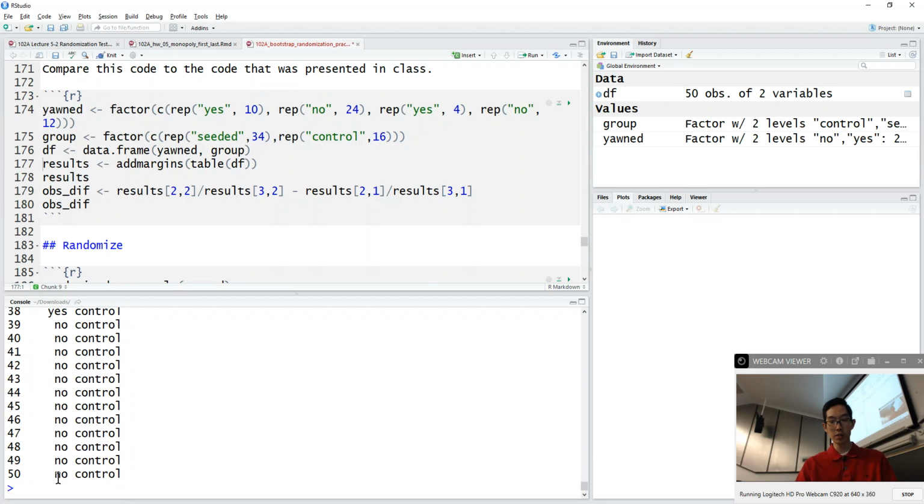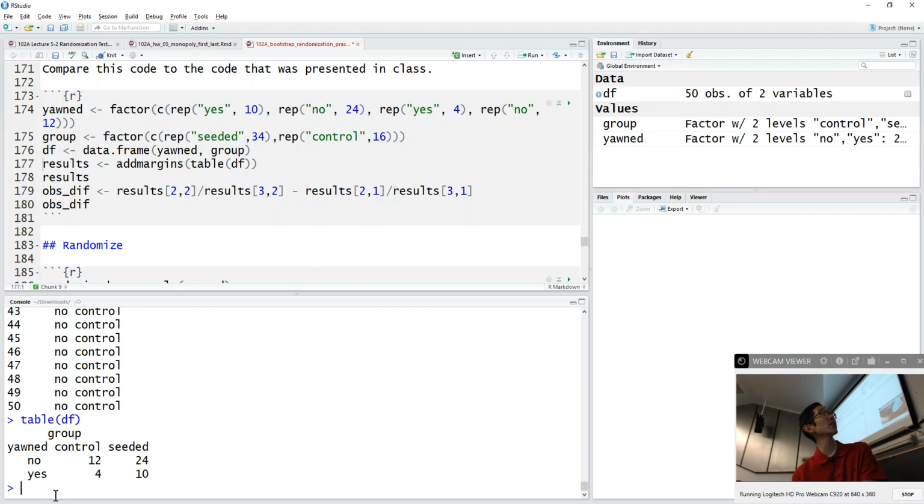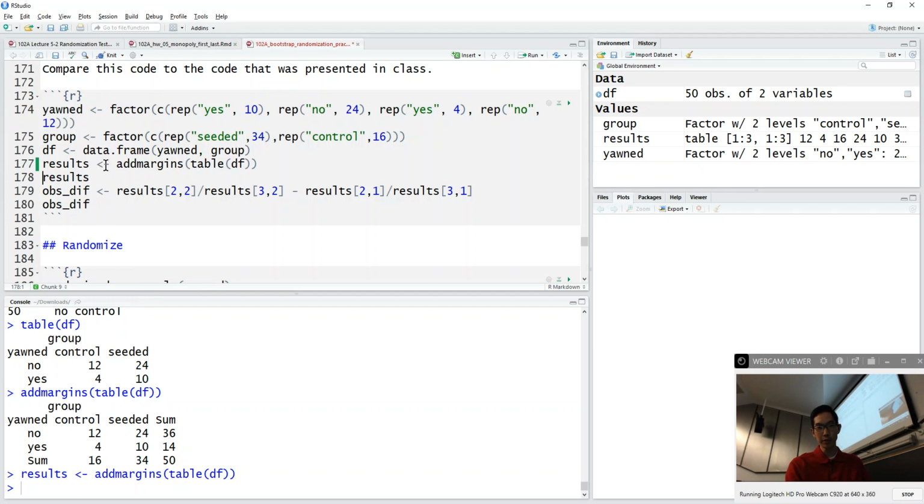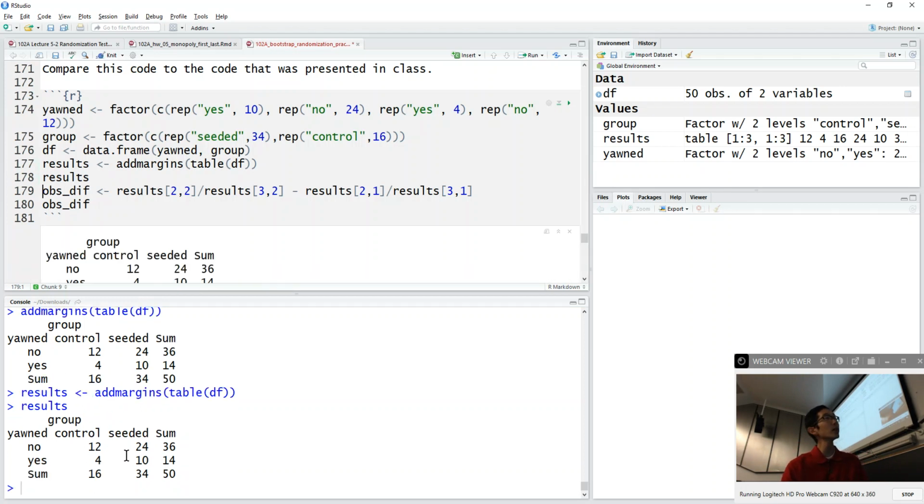When you have categorical variables, you can do table of df, and you get this. Then you can also do addmargins to table of df, and it will add the margins for the sum. So this is the results that we have. In the control group we have 12 no's and 4 yeses. In the seeded group we have 24 no's and 10 yeses.